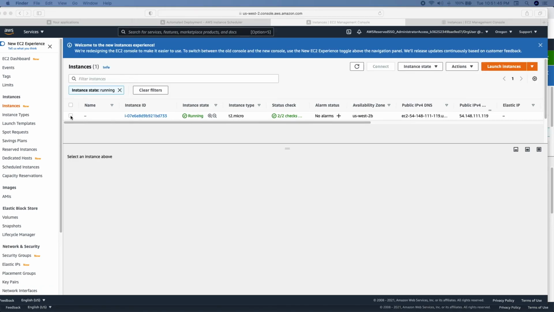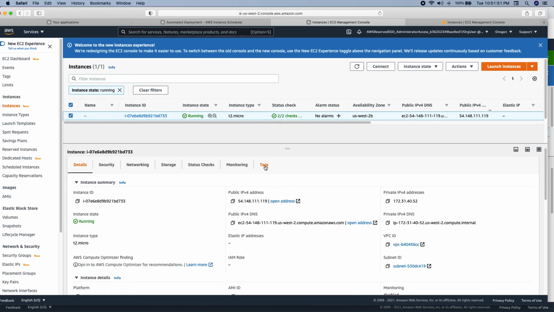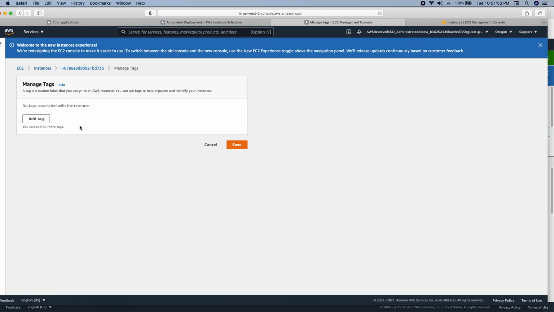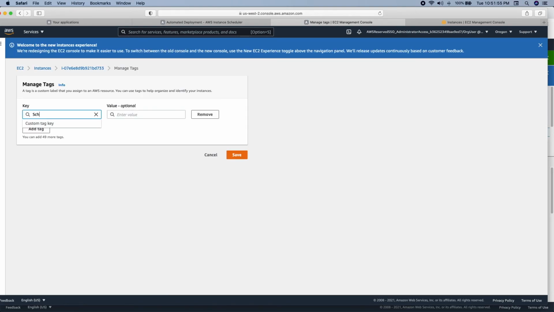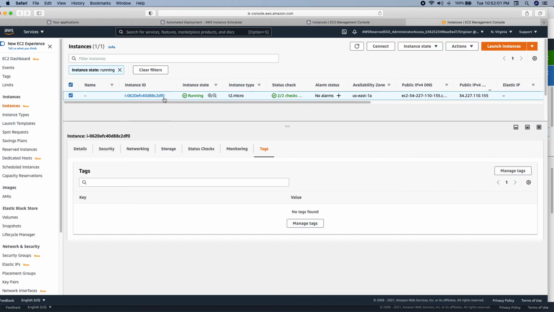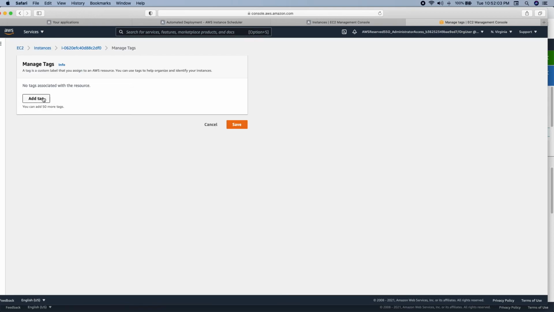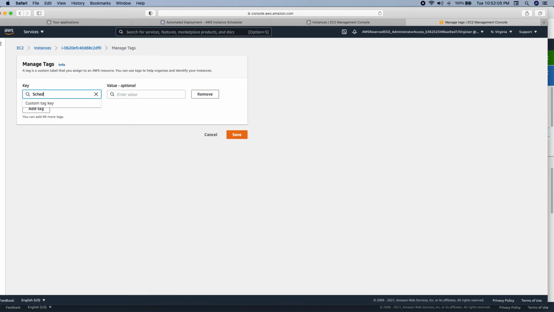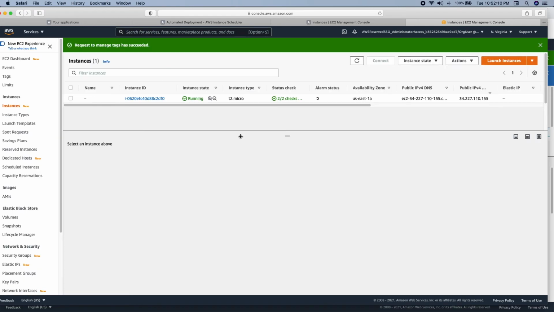So now let's add these tags to our child account EC2 instances as well. I'm going to this EC2 instance: manage tag, add tag, and save. And this is my second EC2 instance, and we'll add the tag to this as well. So we have added tags to both the EC2 instances.